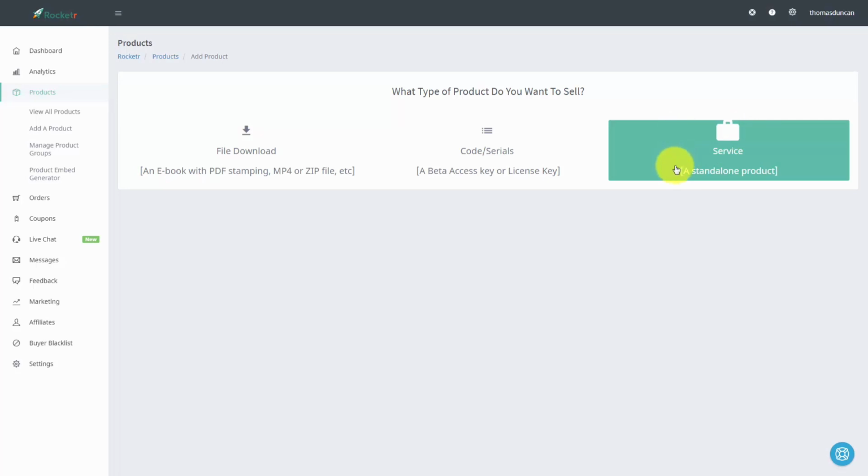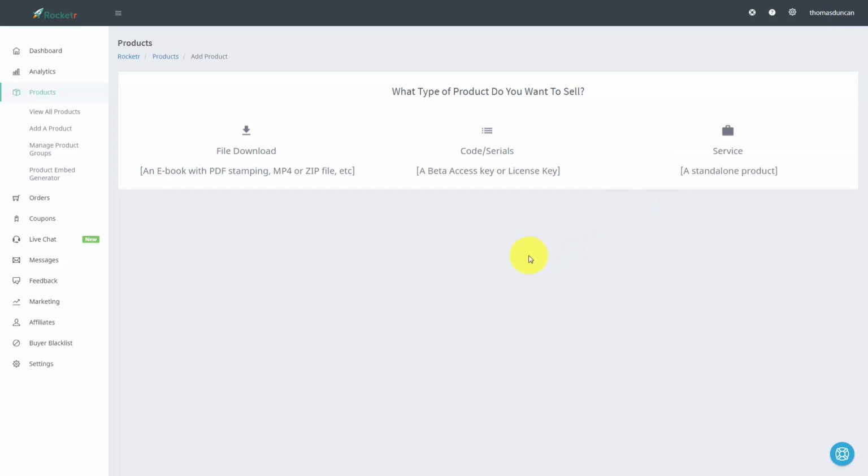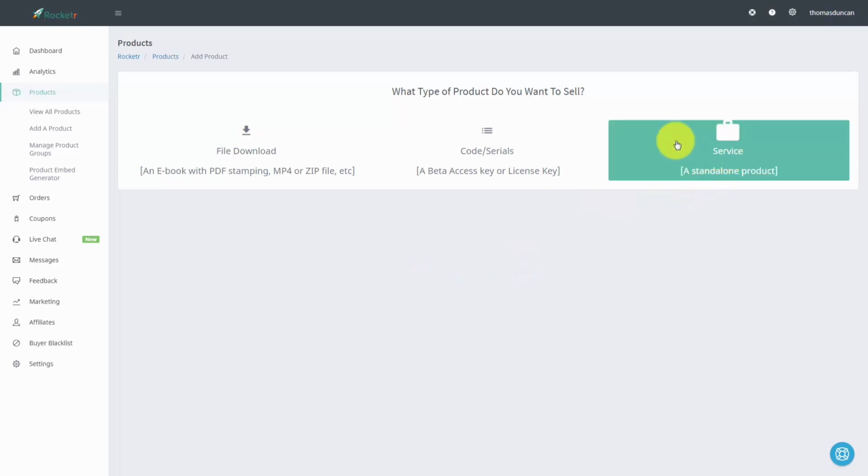Now, if you want to deliver people to a page where they're going to actually get everything that you have to offer them, you're going to deliver them using the email. You can actually do that easily through the service button.